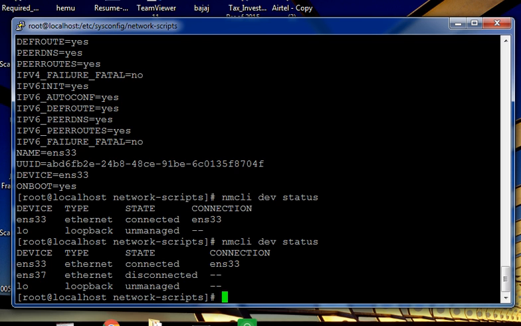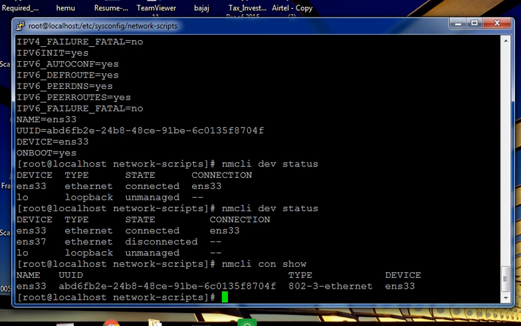Now again I have fired the same command, nmcli dev status. Now it shows two interfaces, ens33 and ens37. ens33 is connected, which has a valid IP, but ens37 is not connected at all, though that interface is present on the server. Okay, right. And there is one more command, nmcli con show. It will still show the connection which is currently connected.